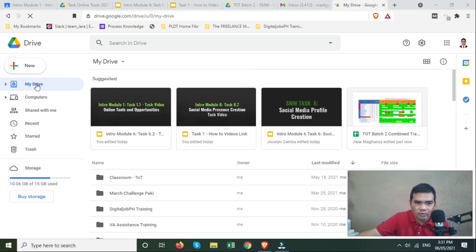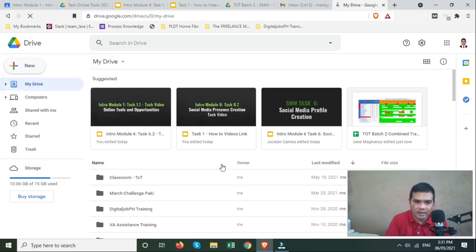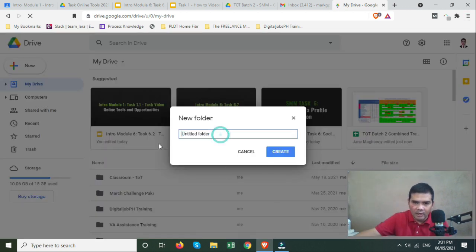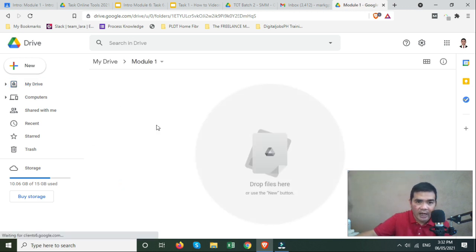All you have to do is create a new folder. Let's name it Module 1. So that is our Module 1, and this will be your folder on your Google Drive. This is where you will store your Google Slides. Or you may assign different folders, it's up to you how you organize them. But you need to put it here so that when you create a link and turn it in on Classroom, it's easier to do.